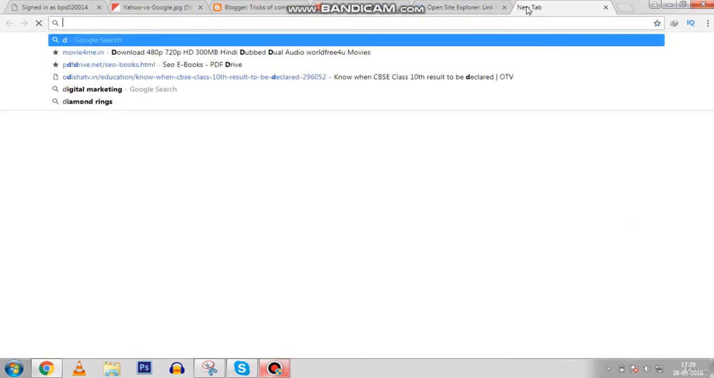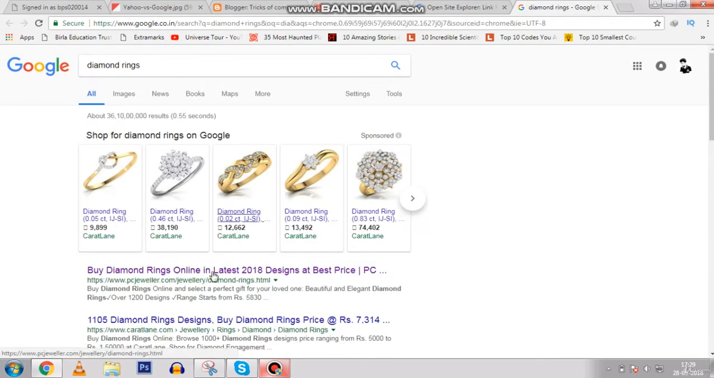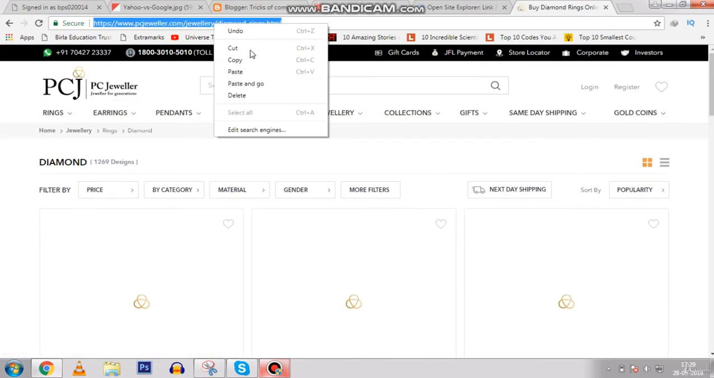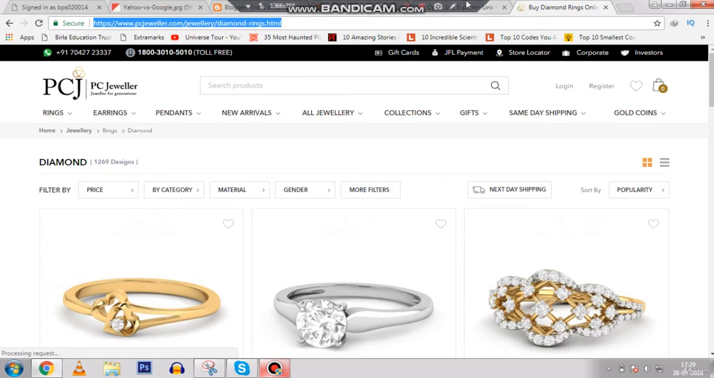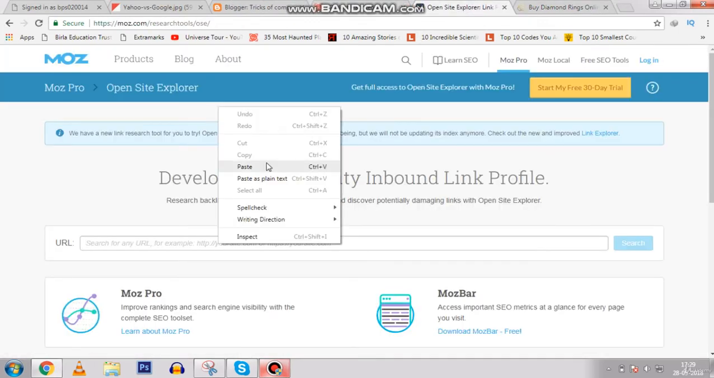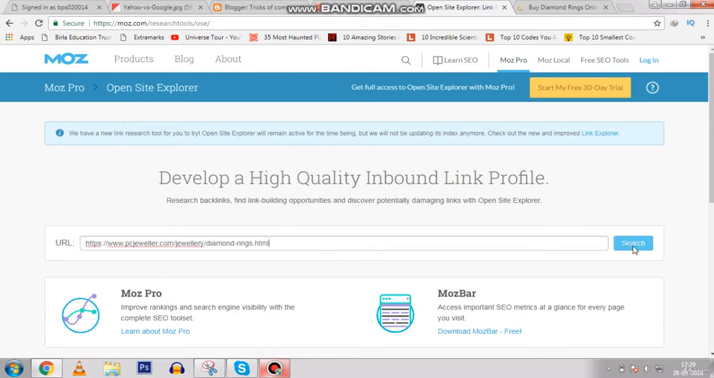For example, if I search here diamond rings and click enter, actually I love diamond rings, that's why I always give that example. Okay, so let's take this website. This is the first one ranking on search. So let's see how many backlinks this website has. We will just copy its URL, paste it here, and click search.